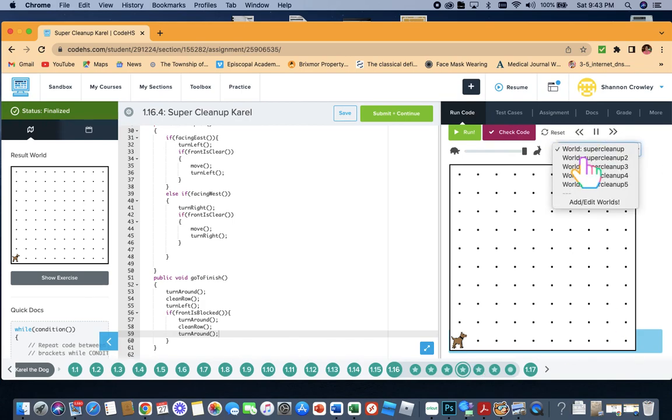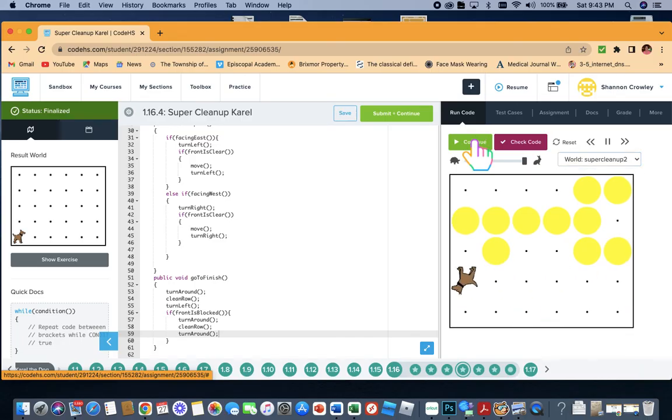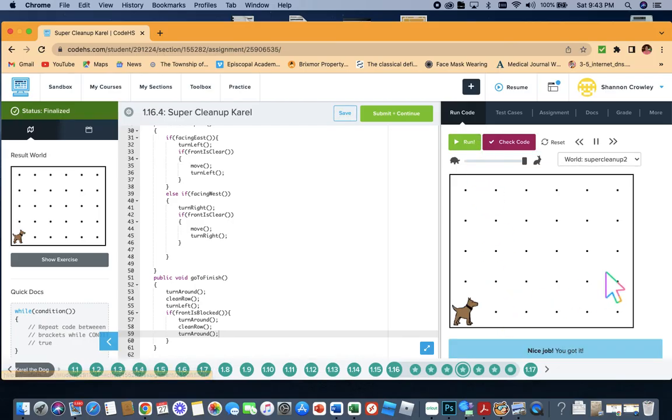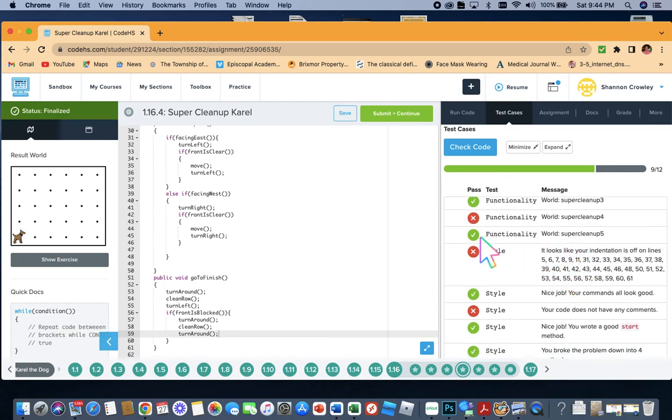So let me see if I can find a world where that might happen. Yeah, this one. Let's run this one. There you go. So if I slowed it down, you would see her come down here, turn and face the east, realize that it's blocked, and that she still needs to run that code right there. So there's still one world. I'm not going to worry about the comments or the indentation. But or maybe I will.